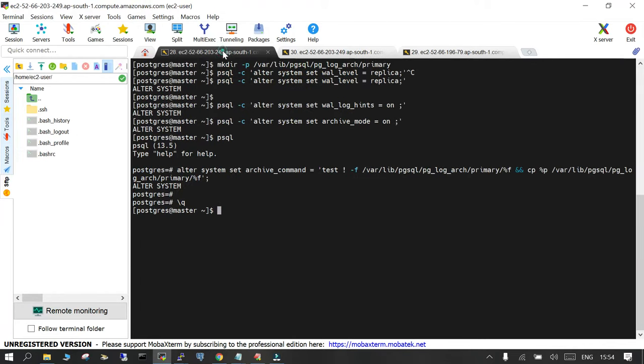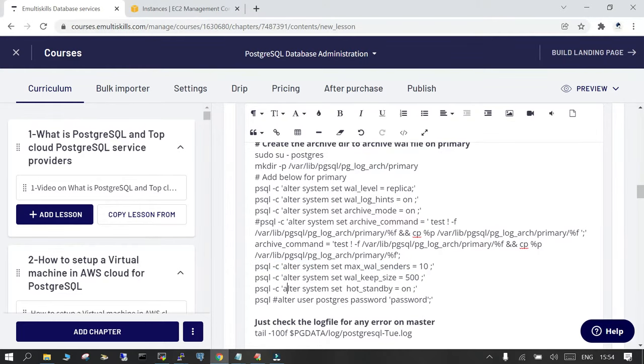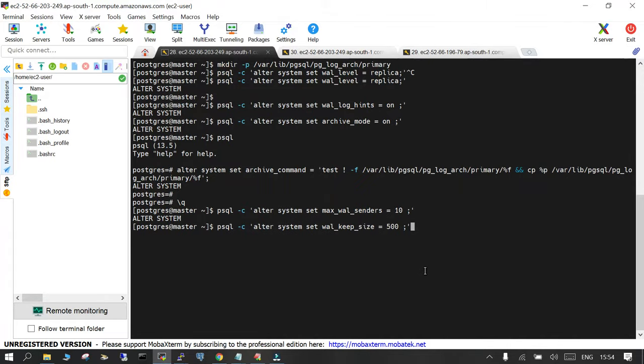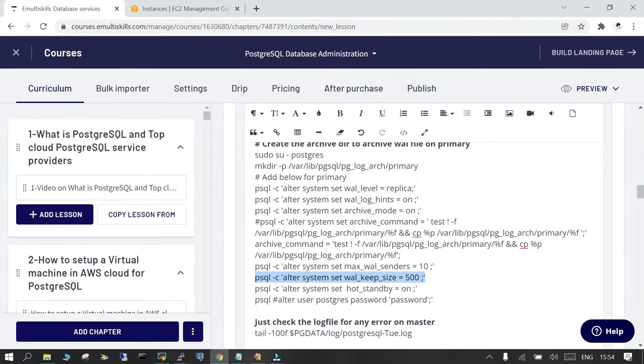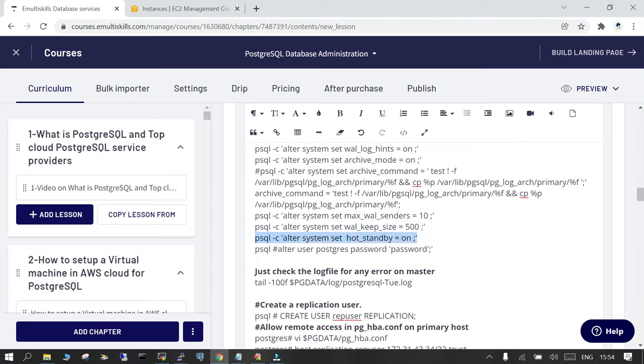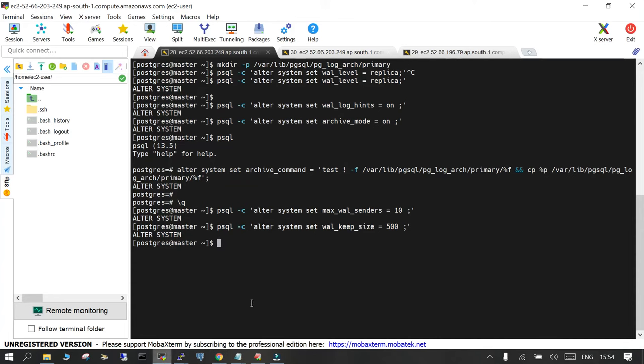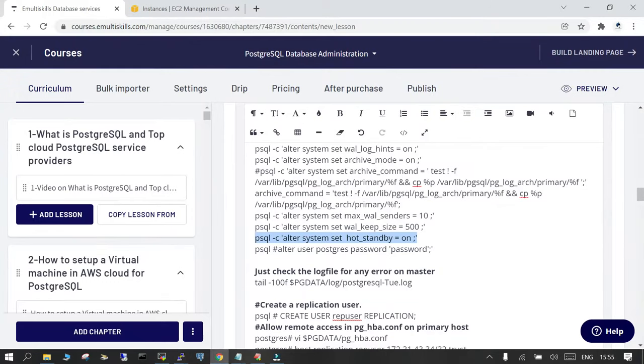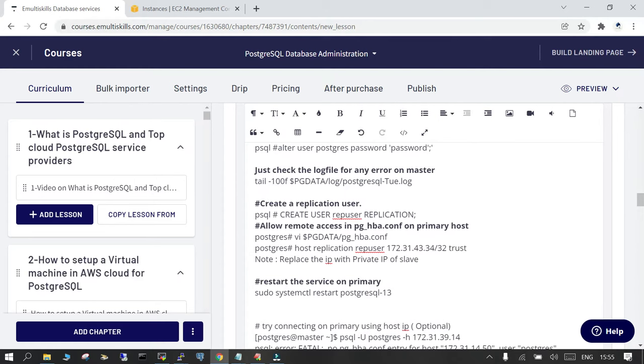For max wal senders, let's make it the default one, which is 10. Then you have wal keep size. Let's make it 500. Then we will be reversing the role as well. So let's make hot standby on when it is applicable. And we have already changed the password of the postgres role.